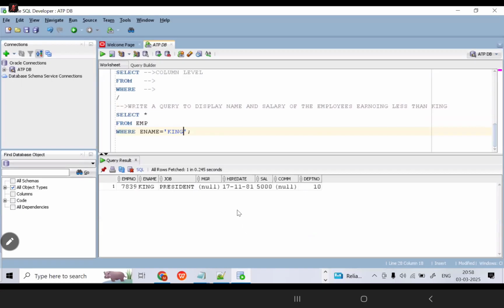If we write the query, what is the salary of King as of now? 5,000 only. Correct? You run this query, what is the salary coming? 5,000 only. But in your query, do you see any salary here? Only employee name or salary? Display name and salary. Columns: name and salary only.